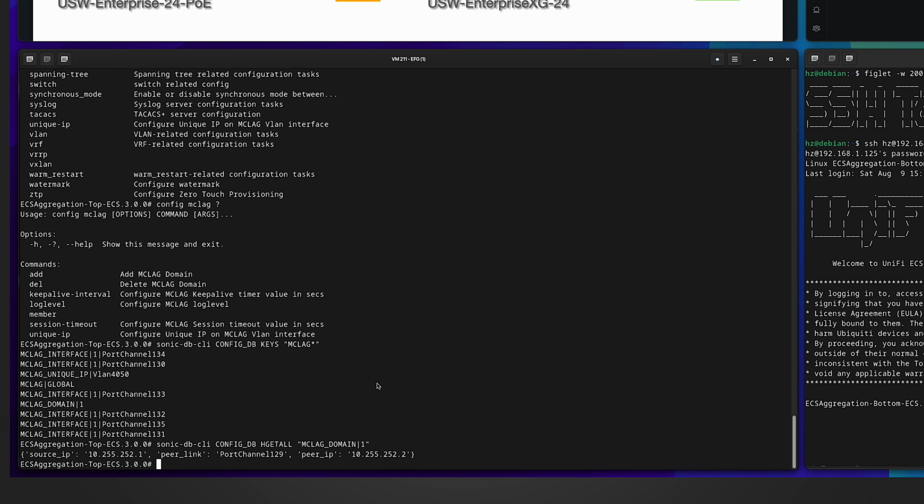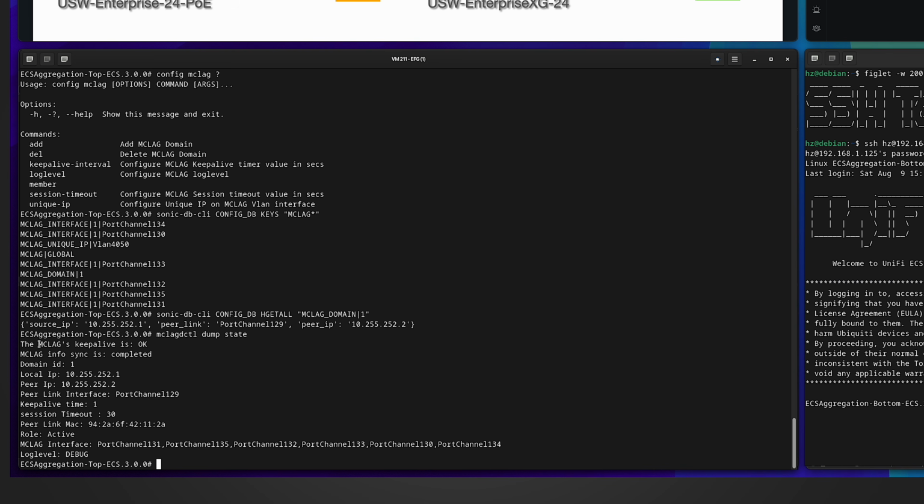So the command is called mclag-d control. So we can dump the different configuration. For example, I can dump the current state. It lists a lot of information, whether the keepalive is okay or not, whether it's synchronized, what's the domain ID, what's the IP address, what's the peer link interface, a lot of useful information.